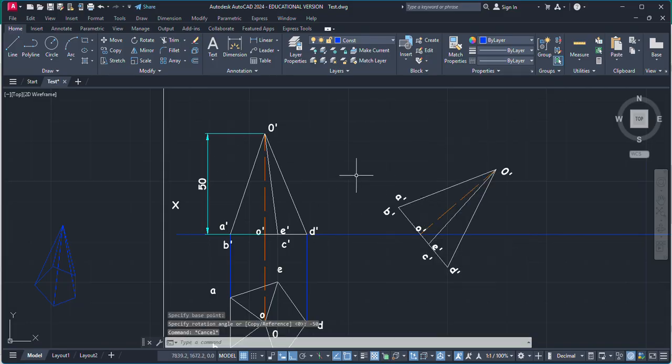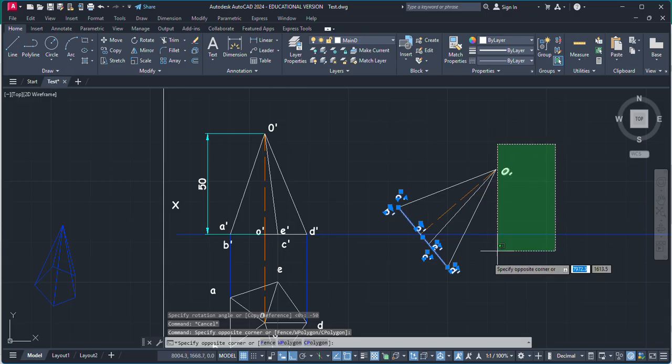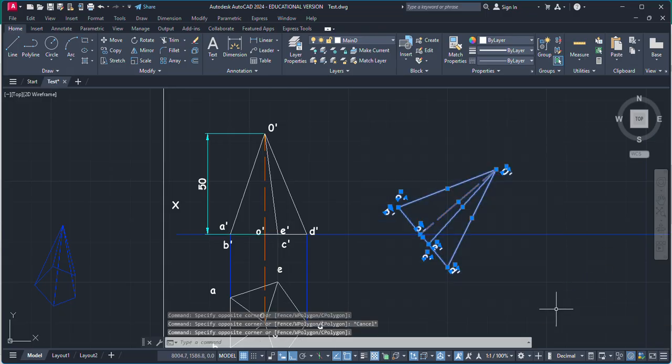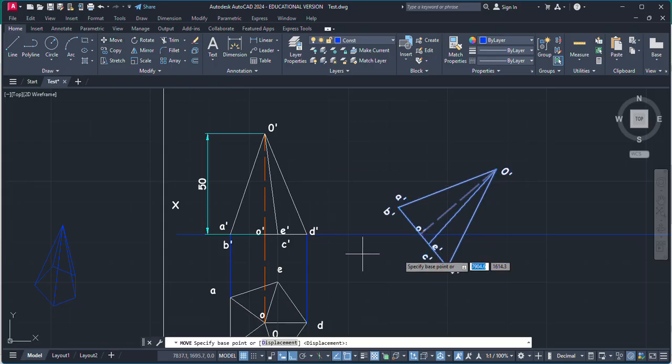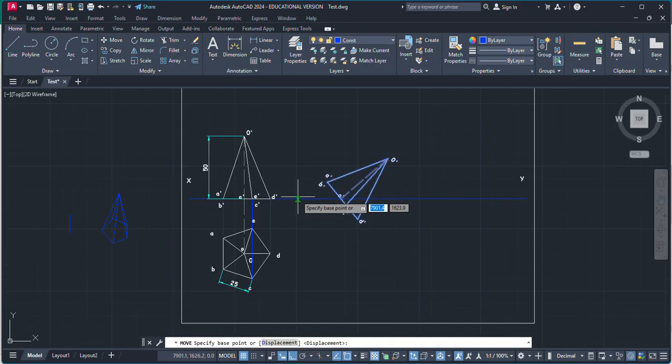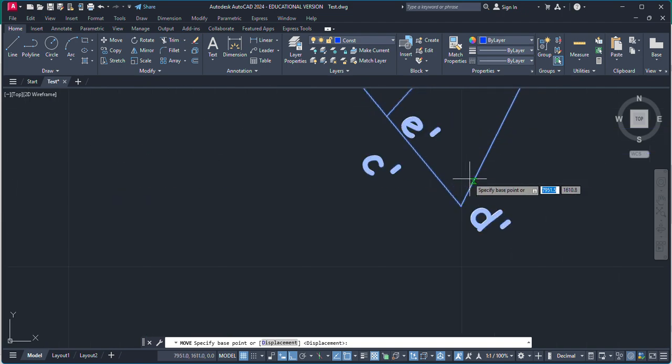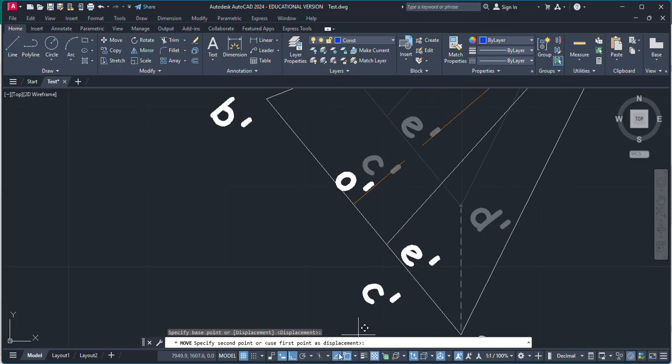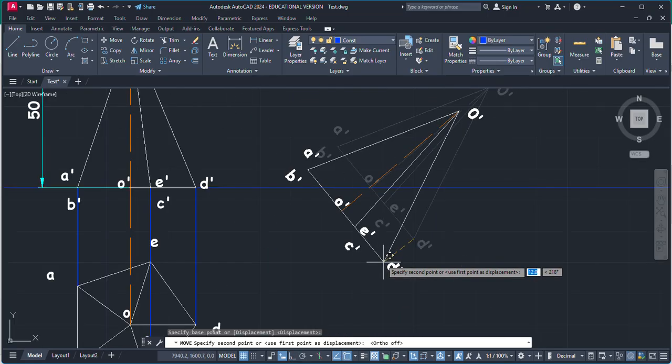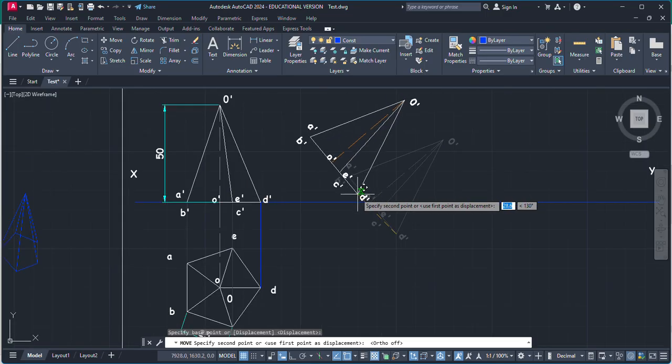Okay, now just move it to the top side. Move it a bit, because in the question it is given it is resting on a corner, and we are assuming this is the corner on which this pyramid is resting, so it should stay on the reference line. So just move this to the reference line.